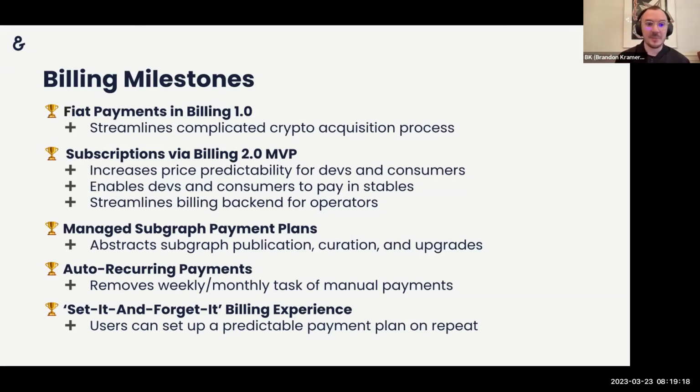After that, we're looking to move towards auto recurring payments, and this would essentially be a weekly or monthly task, perhaps even a trigger that if your balance is running low, you'd be able to fill it up to the correct amount. And at that point, bringing all these things together, we'd have this set it and forget it experience that would hopefully streamline a lot of the billing issues that users are experiencing today. So that is what we're hoping for over the coming months, to achieve all of these things and ultimately offer this more streamlined experience.